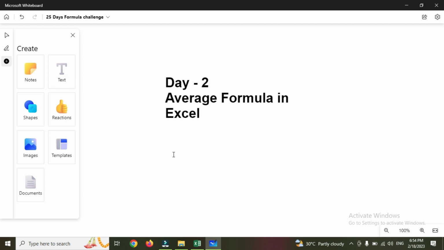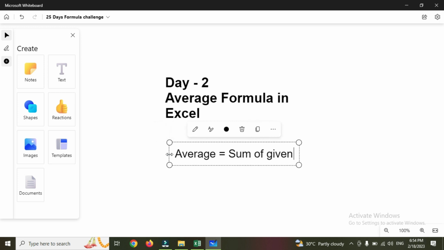Before jumping into the video, let's understand what average is. Average is equal to the sum of given values divided by the total number of values. So this is the common formula for average. So how are we going to use it in Excel in daily life? Let's jump into the video.